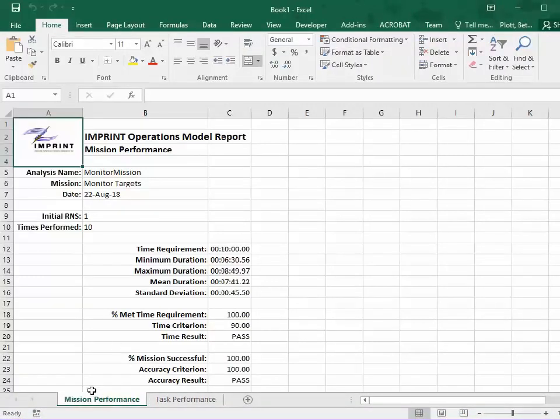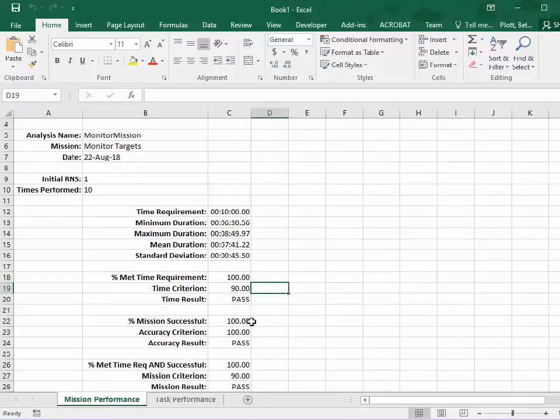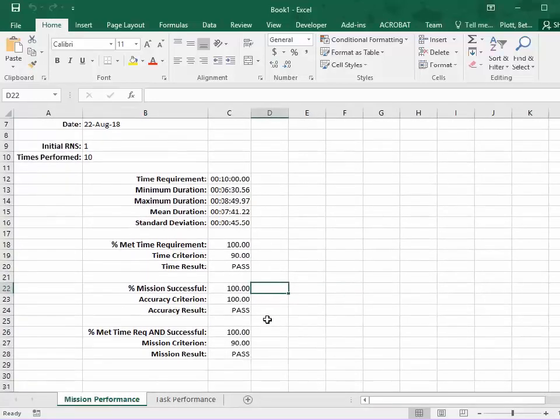So our first report is the mission performance, so we can see over our 10 runs the minimum duration was 6 minutes 30 seconds, the maximum was about 8 minutes 49 seconds, the mean of 7:41. It passed all of our time requirements, our accuracy requirements, and our mission requirements. We have a pass on all those times.